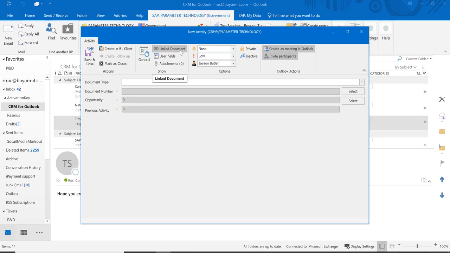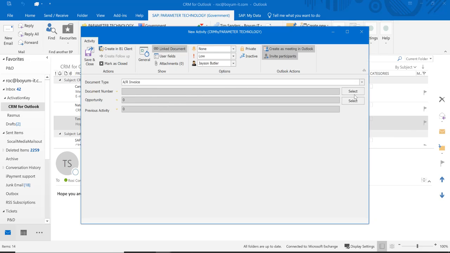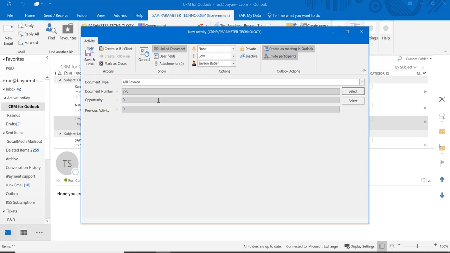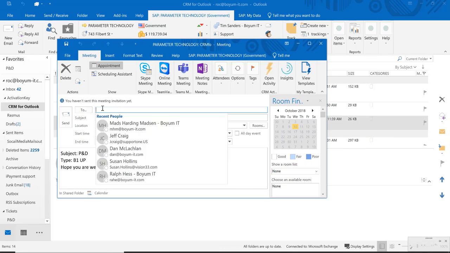You can link documents if you would like to. So you say, okay, this meeting is about a certain error invoice, and then you can attach the document, just like you're used to it in SAP Business One. And then you click save and close, and this will go straight into my Outlook calendar. I know I had a pretty old date, but also my invite screen will come up because I said I would like to invite other people, and I can email it to them.